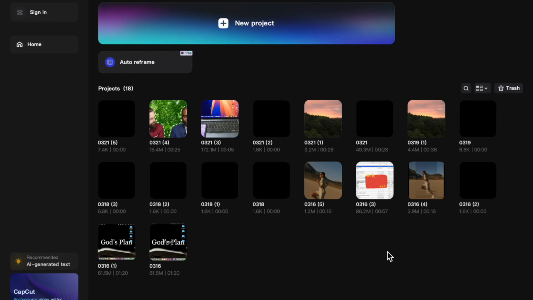In this video I'm going to show you how to remove the background of any video in CapCut. So if you are using CapCut and you want to remove any video's background, in this video I will show you how to do it.